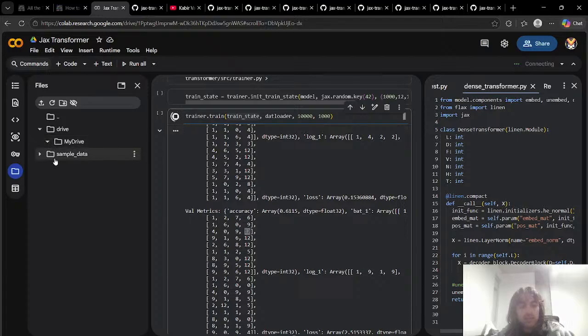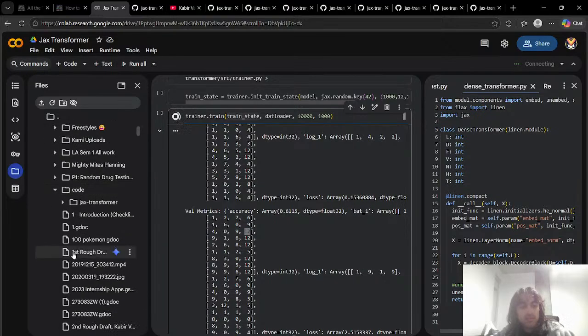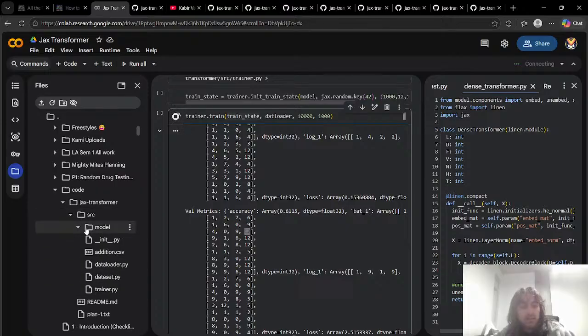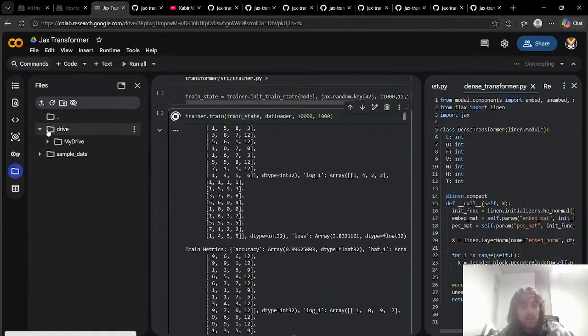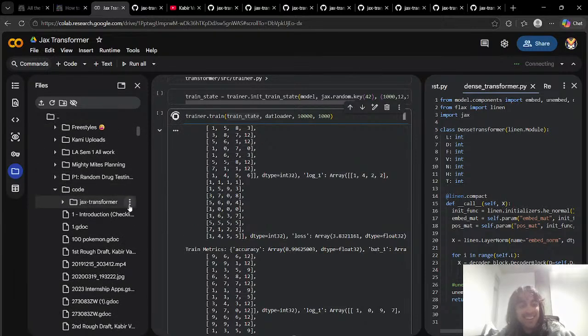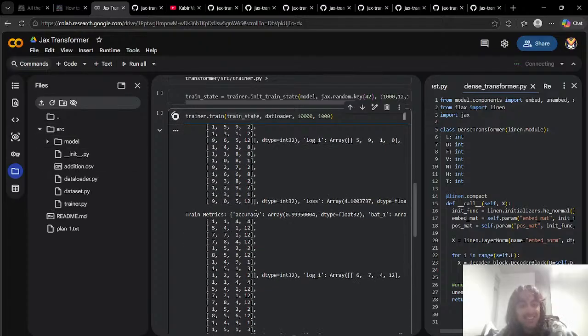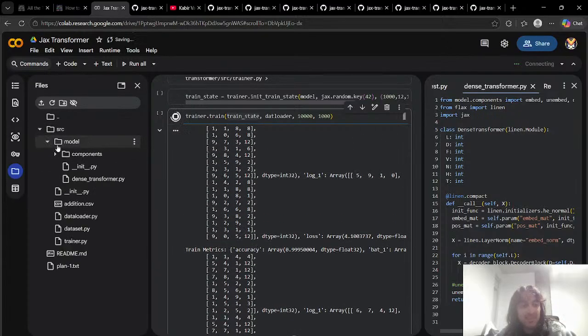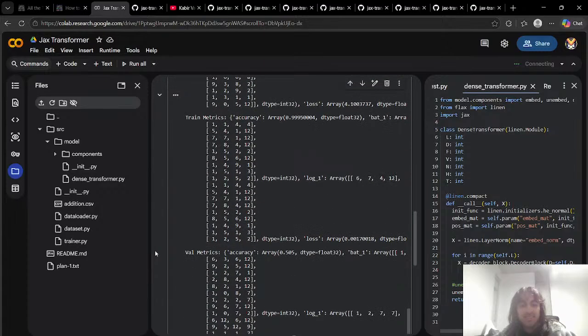Got it. My drive. Code. Jax Transformer. I'm so happy. I'm so happy. Dang. Okay, how do I see? What was I looking at? I lost my train.